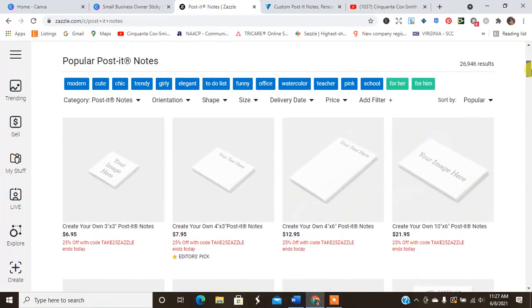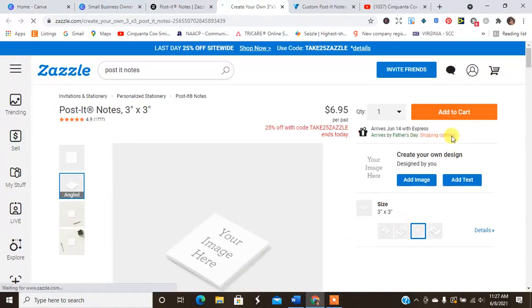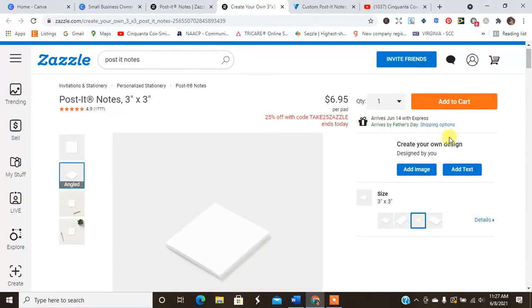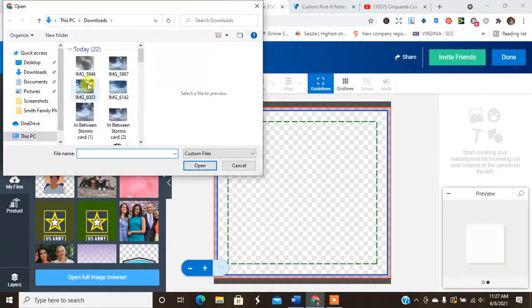So how you see create your own, they have different sizes. Normally I do a 3x3, okay? And this is a Zazzle template. Now what I would do is where it says create your own, I'll hit add image, and then I'll just upload my image that I downloaded.